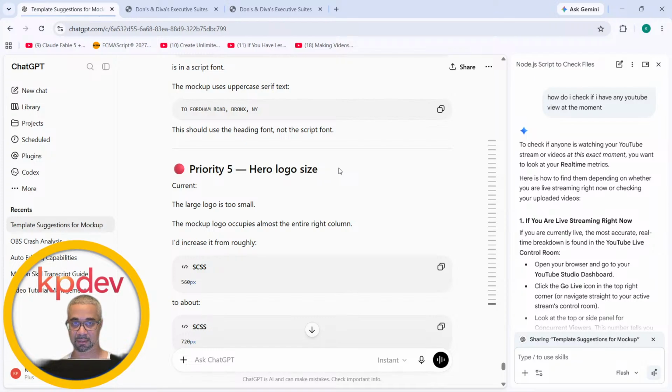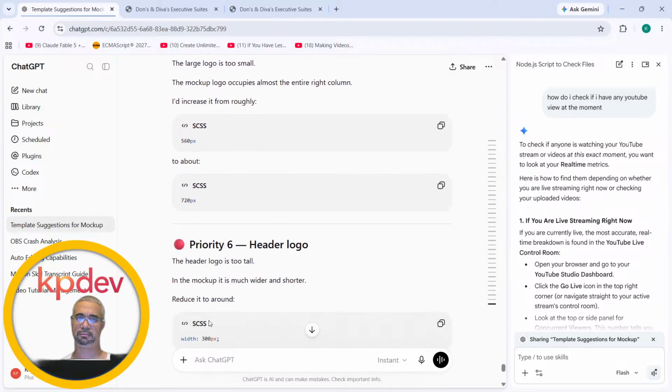So priority 5, hero logo size. Currently the large logo is too small. The mock-up logo occupies almost the entire right column. I'll increase it from roughly 560 pixels to 720. So priority 6, header logo. The header logo is too tall.